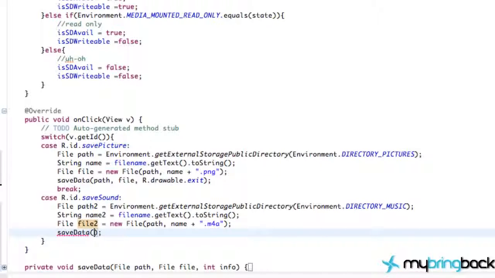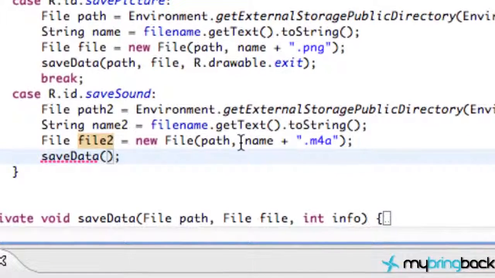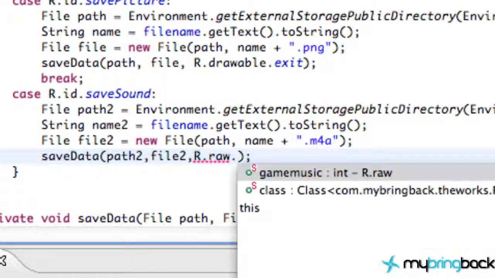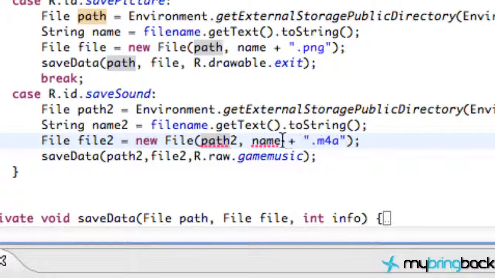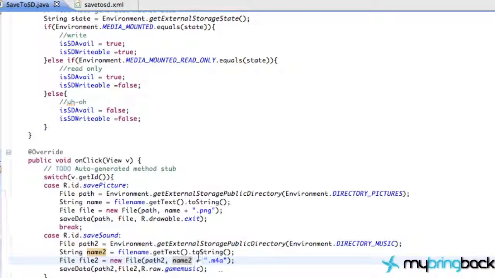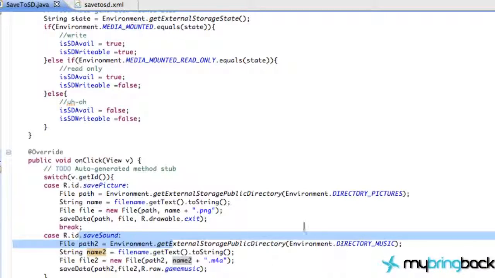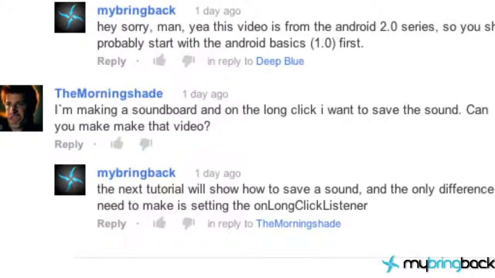And then we just have to pass in the parameters that we want for our music that we're going to save. So we're going to save data to path 2 with the file name, so file 2. And then lastly, our resource that we want to do, r.raw.gamemusic, and everything should work perfectly. This should be path 2 and name 2 here as well. So now everything should work perfectly. We've refactored our code, and we can save sounds again to the music directory, or save a picture to the picture directory.